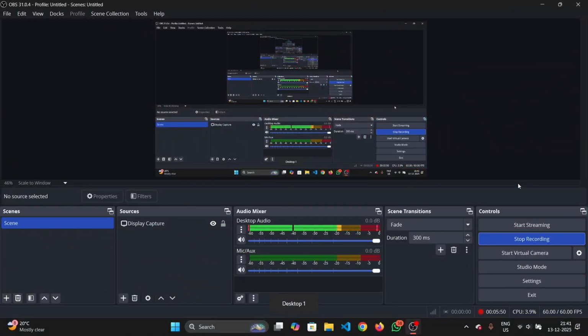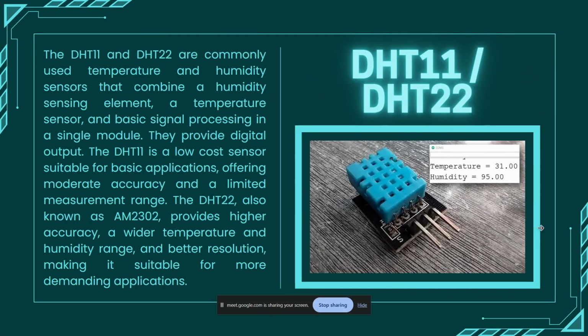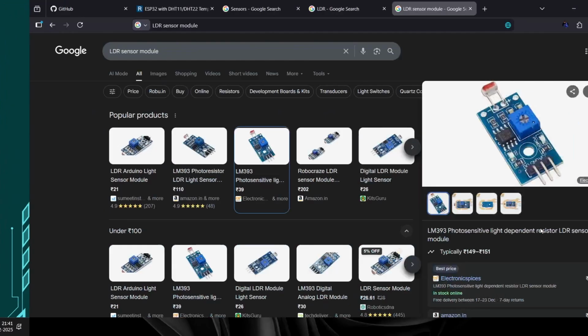That's all for sensors. Is it recording? Yeah, okay, it is. Yeah. So we'll okay, one second.